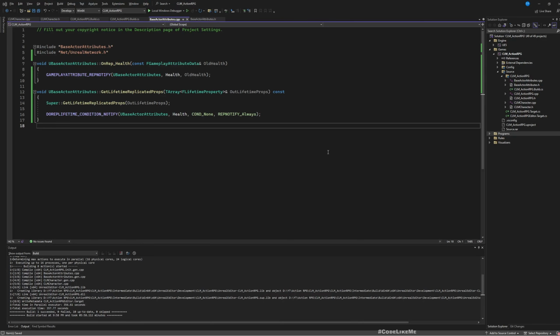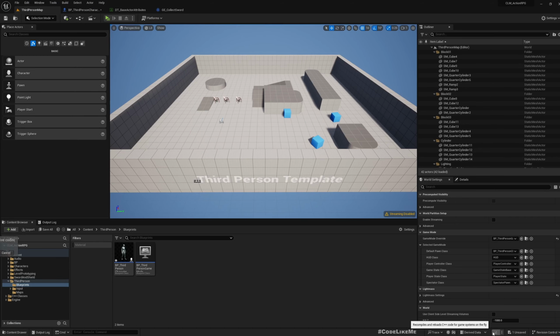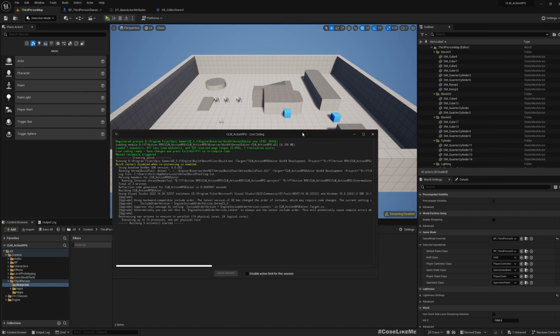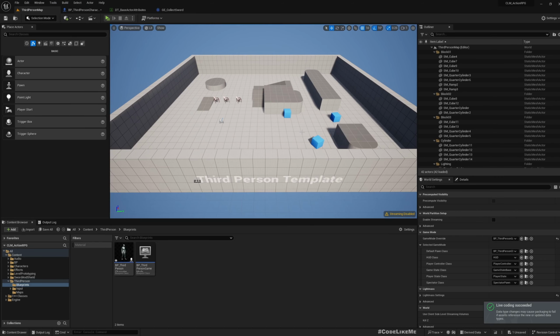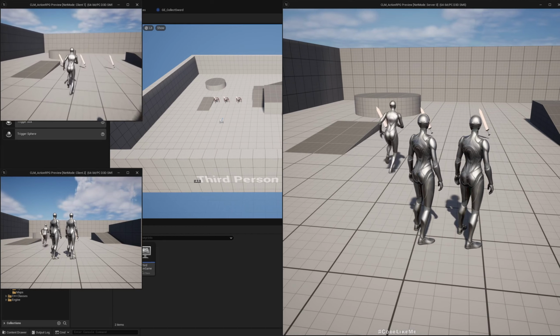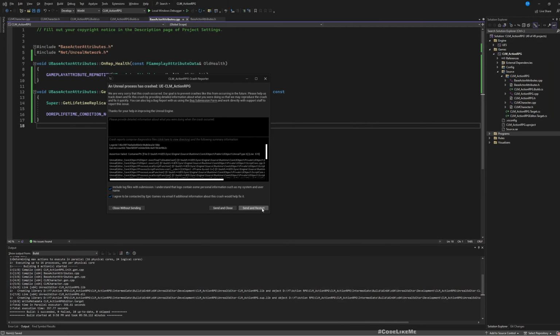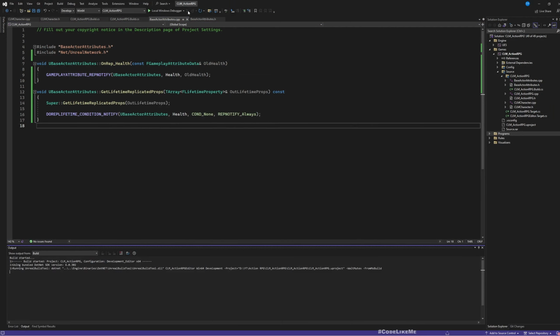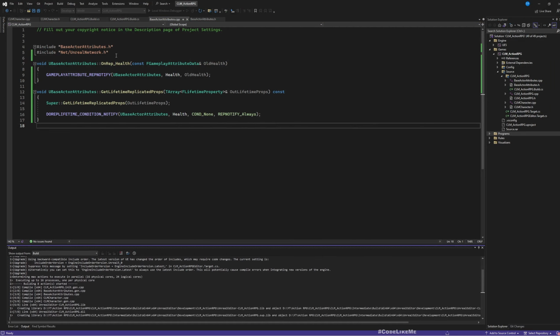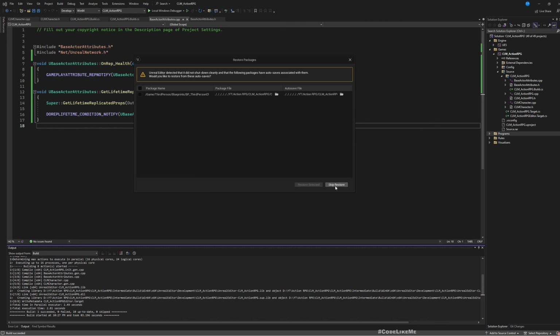So let's go back to my project and hit compile. Compilation successful. Great. Now let me hit play, and here if I press 0 it crashed. It's okay, let's try again. I don't know actually the reason, but let's restart the project and see. Maybe it's just a one time thing.